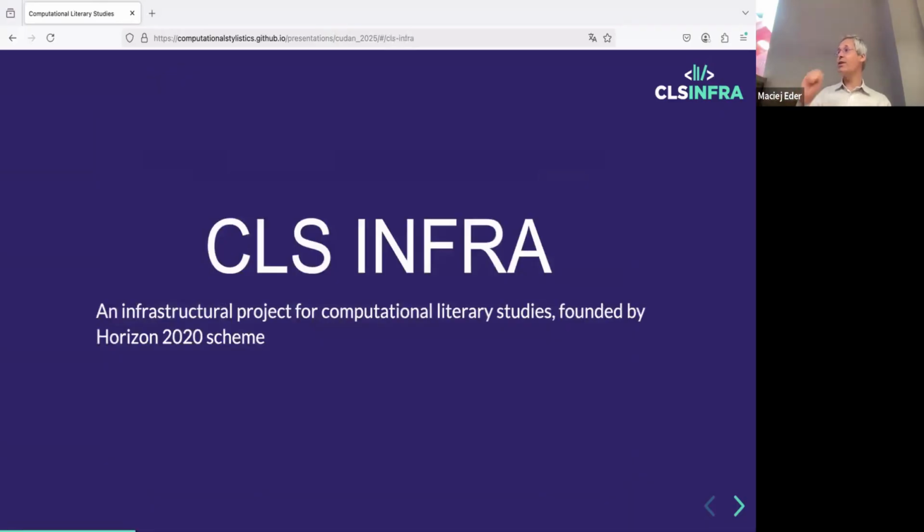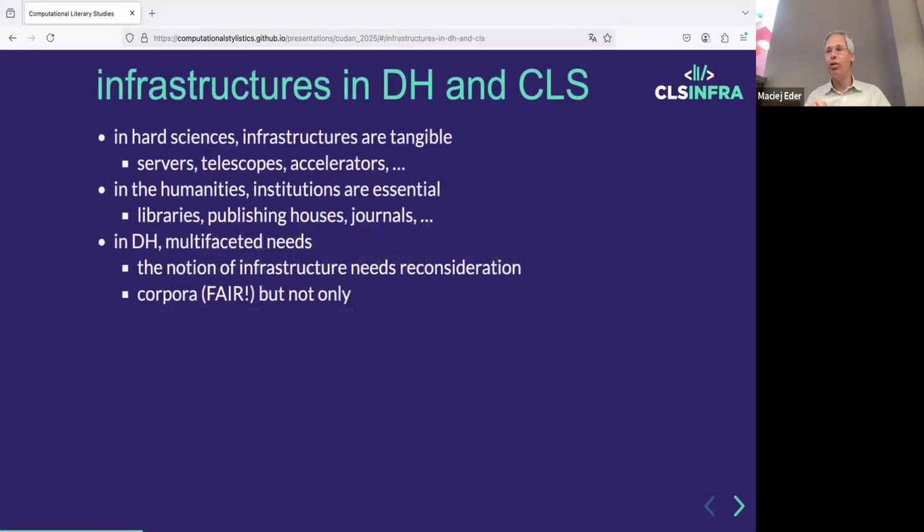With this being said, a few words about the project, and then I will switch gears and go to something maybe more exciting for some of you. The CLS Infra project, which is about to conclude in a couple of months' time, was an infrastructural project for doing exactly that. Not really for building an infrastructure from scratch, but for looking around and trying to combine the already existing elements into one more or less coherent infrastructure. So we were to provide the glue between those elements rather than to build any parts from scratch.